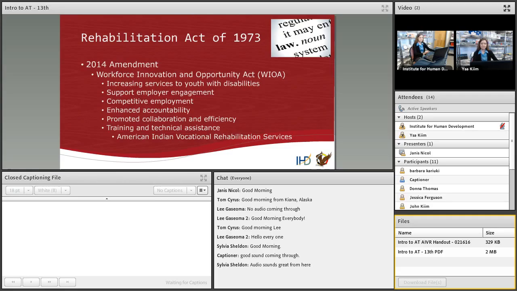With the 2014 amendment of the Act, we're also looking at that Workforce Innovation and Opportunity Act, and we're going to see increased services to youth with disabilities. My hope is that we'll see better transition from high schools to colleges and to workplaces with the appropriate assistive technology. We're going to support employer engagement and engaging employers also in conversations about assistive technology. We want to ensure competitive employment.